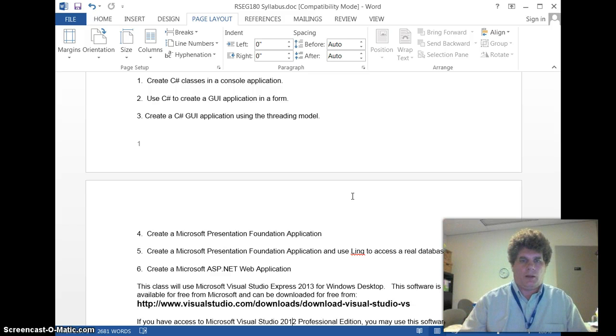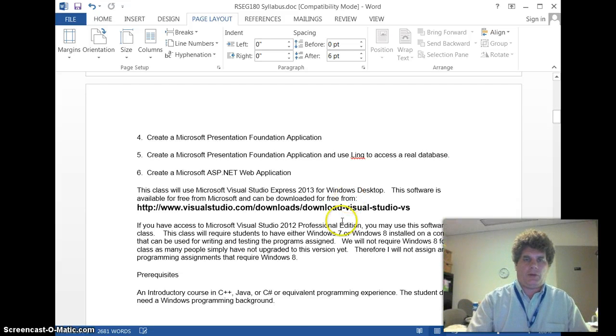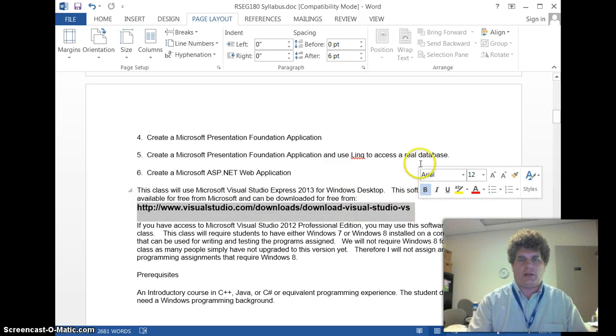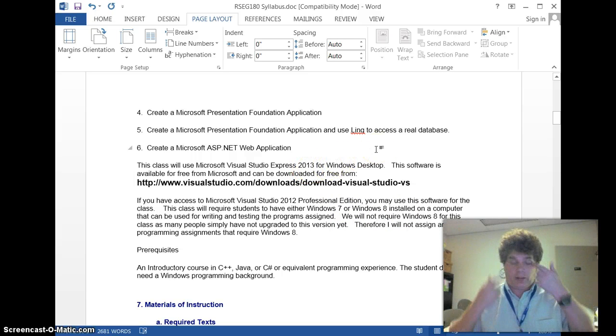In the class, you're going to need software, and there is free software that you can download, the Microsoft Visual Studio Express 2013 for Windows Desktop, and you can go to this URL in the syllabus and download this for free. If you have the professional edition of Visual Studio 2013, you can use that, but you're not required to.